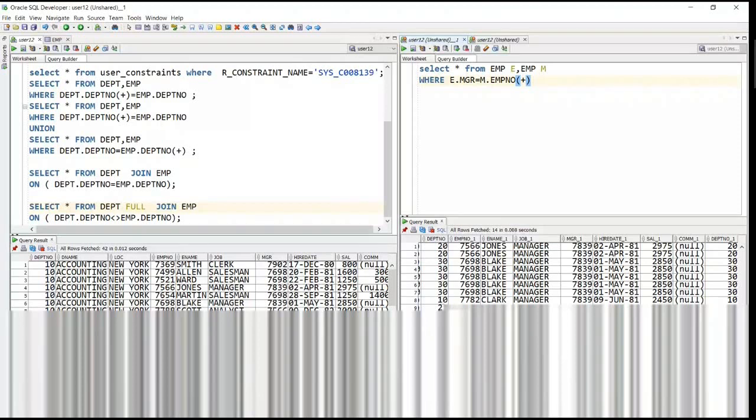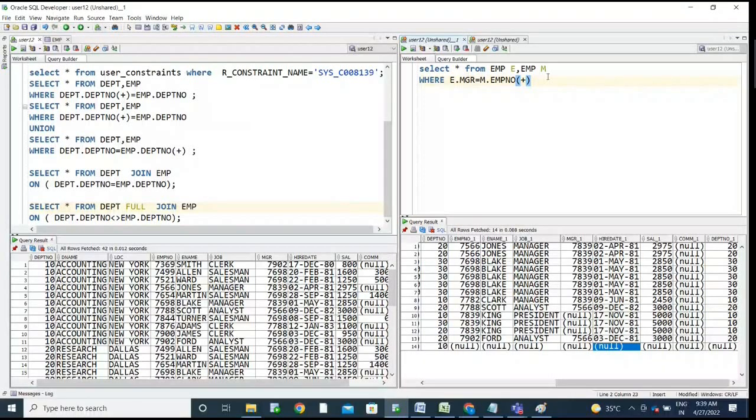But if you have the primary key and foreign key relation, you won't get the duplicate values. You get the correct results. Otherwise there is a chance to get duplicate values and duplicate results.